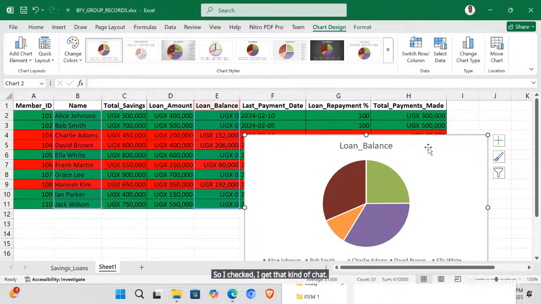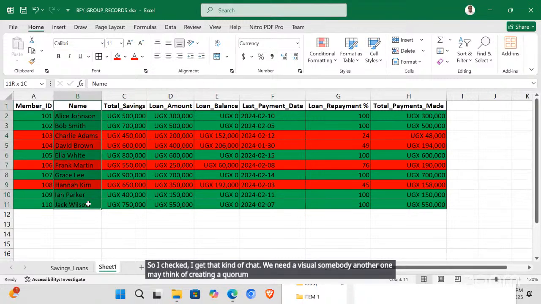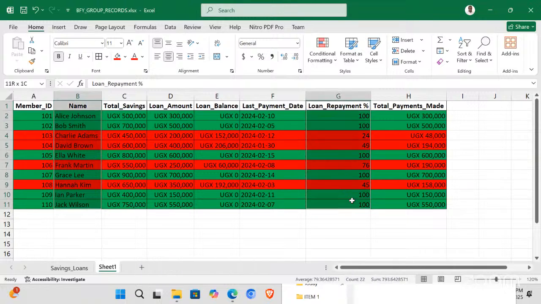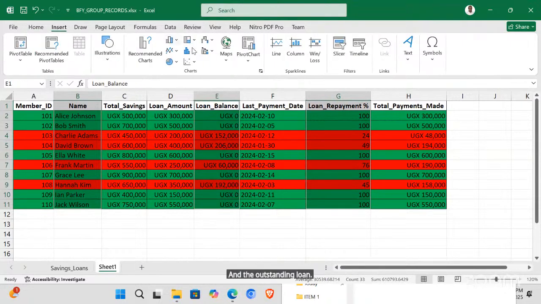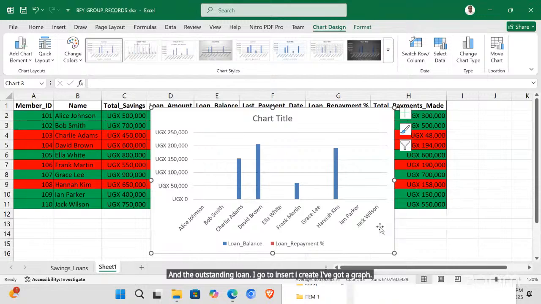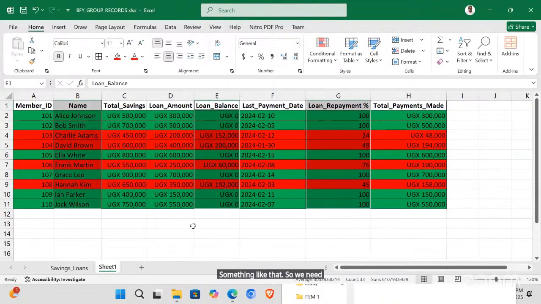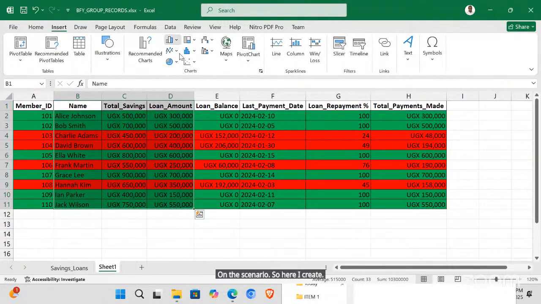We need a visual summary. Another one may think of creating a column chart of names and maybe someone can say the loan repayment and the outstanding loan. I go to insert, I create a column graph, something like that. So we need any visual summary provided it is matching with the task and the scenario. So here I create my bar graph.